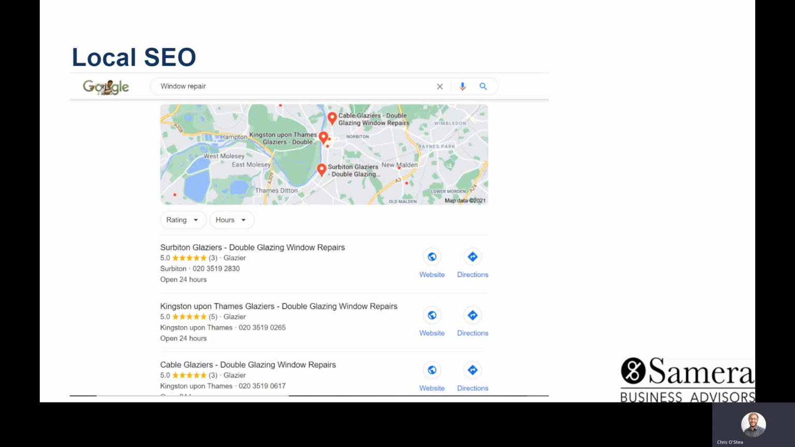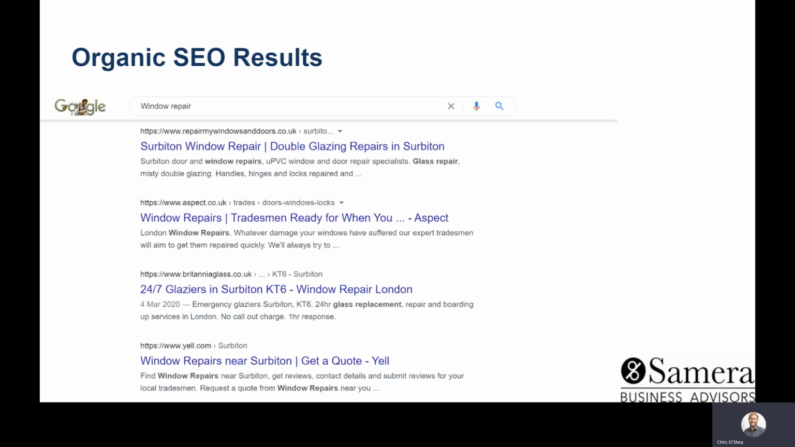The next one, quite often you'll see, is a map with about 3 options underneath it, and it will show your local area and which of the 3 come up. That's the local SEO. That's governed by things like your reviews, your local backlinks, how well known you are in the area, that kind of thing. We'll go into that in a bit.